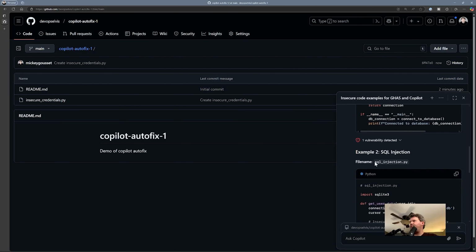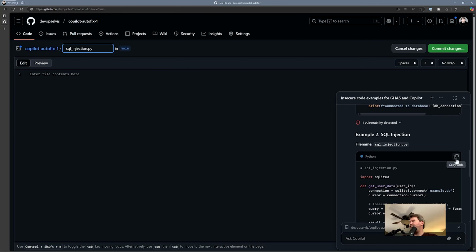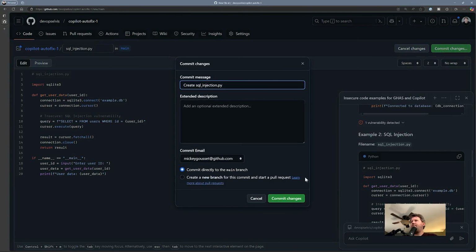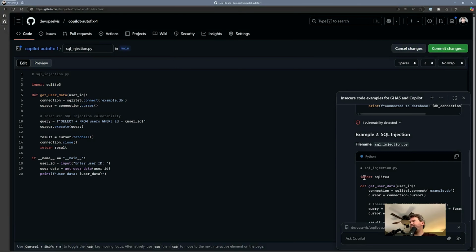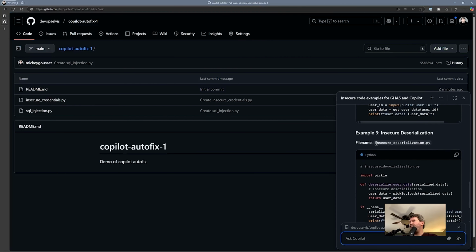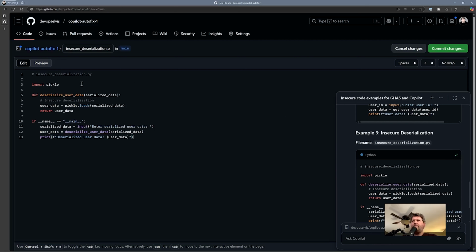Let's get the next one. That's our SQL injection one. So we'll grab the file name. We're going to add a new file. We'll call it SQL injection, grab the code, commit the changes. And then finally, we've got insecure deserialization. So let's add this file name, and then the code itself.